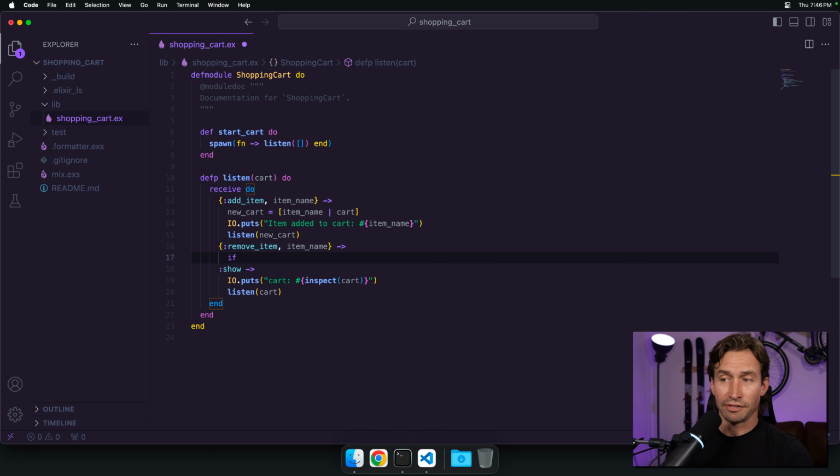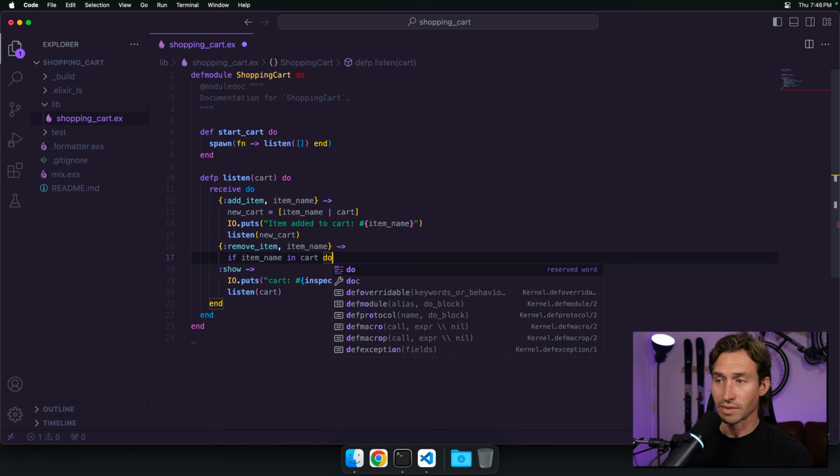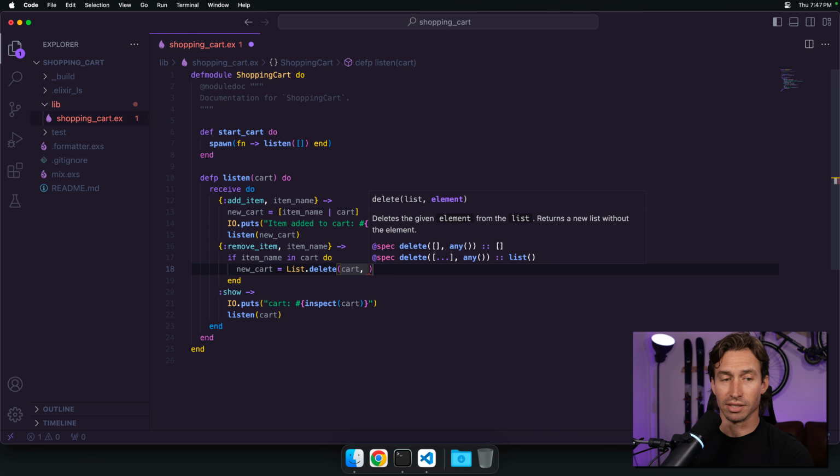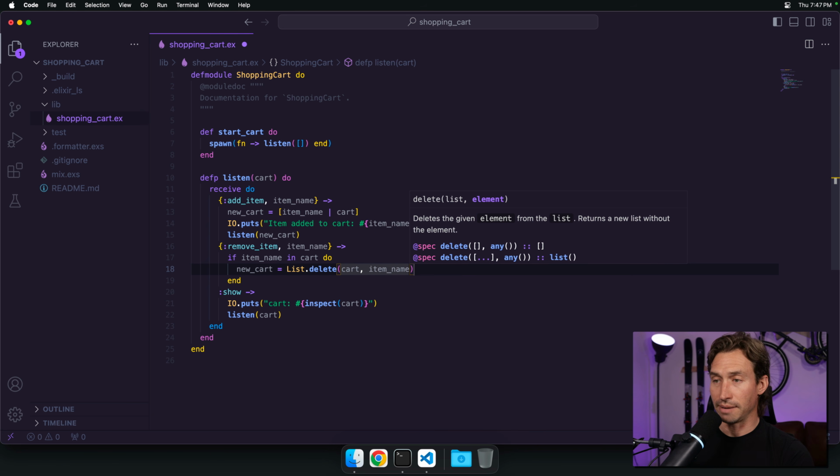We can do if item name in cart. So it will check our list. If the item is any of the things in the cart, then it will delete it. So we can say new cart equals list.delete, and then we pass in our cart and then the item we want to delete, which is our item name.